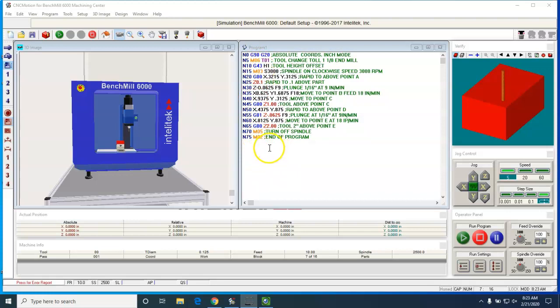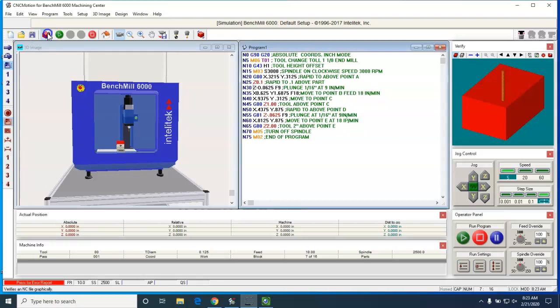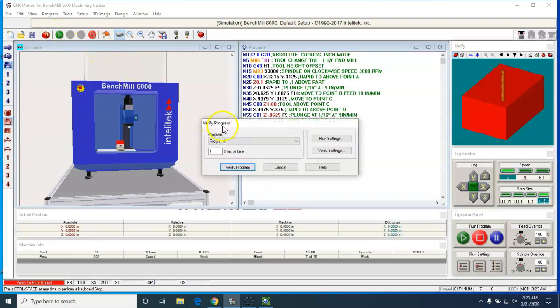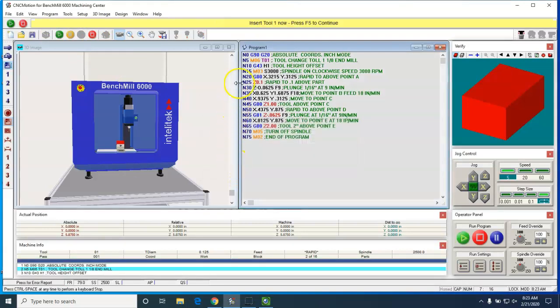Next up, I'm going to do what's called verify the program, and I'll be able to see what my letter looks like up here in this little picture. The way you go about that is you have this little button right here. It's a red box and sort of looks like a tool cutter, and I'm going to click on that. It's going to come up with this question, verify the program. I'm going to say verify, and then it's going to tell me to insert tool 1 now, and that is because of our tool change value right here. It's asking us to do that.